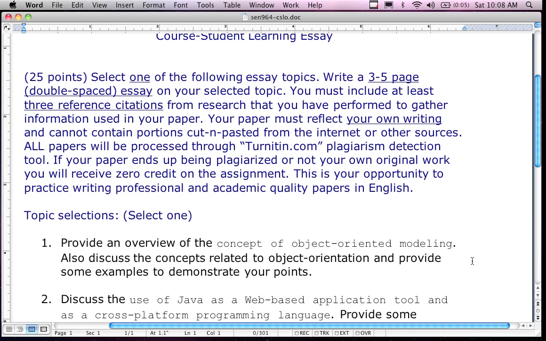And your writing assessment is to write a 3 to 5 page double-spaced essay, just one. It's not broken out into pieces. It's just one CSLO. 3 to 5 pages, so 3 pages, this is double-spaced, so it's a page and a half. So it's less writing. It's not a bulk writing experience here.